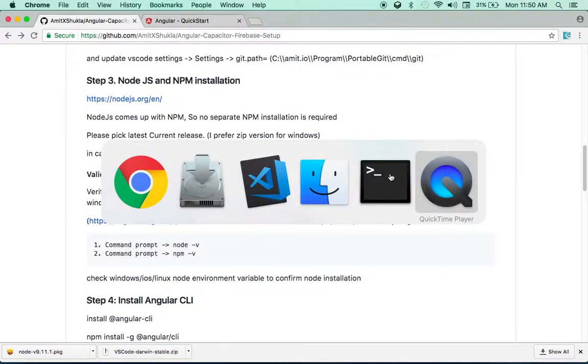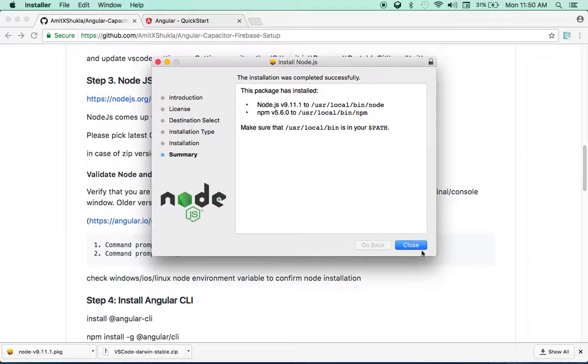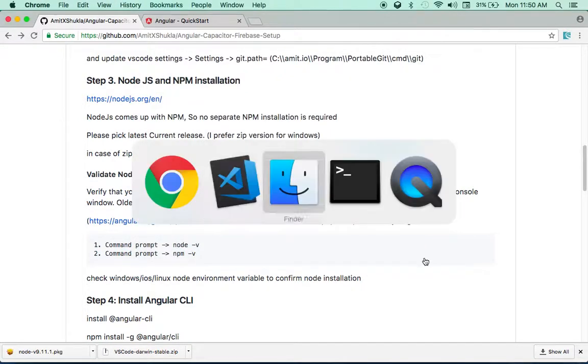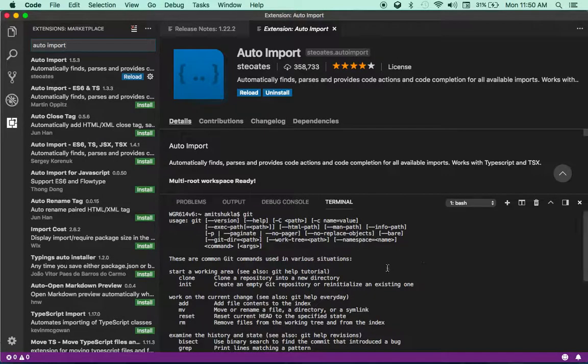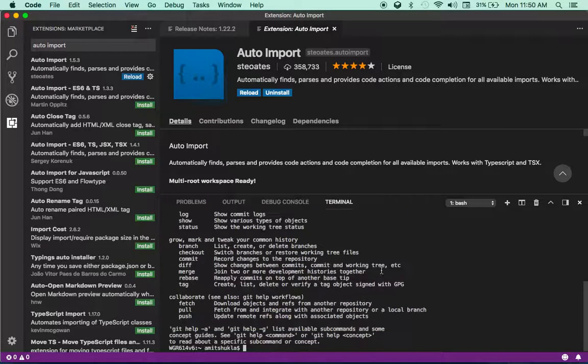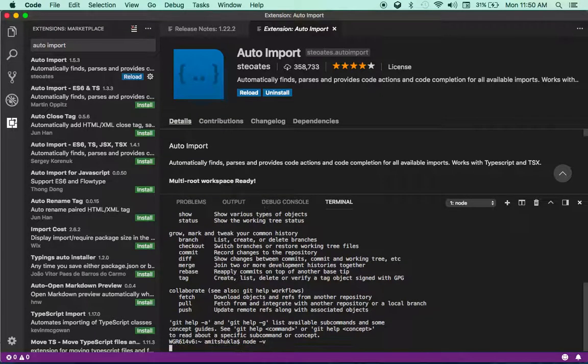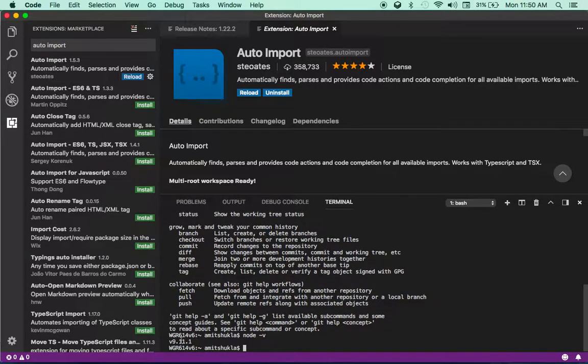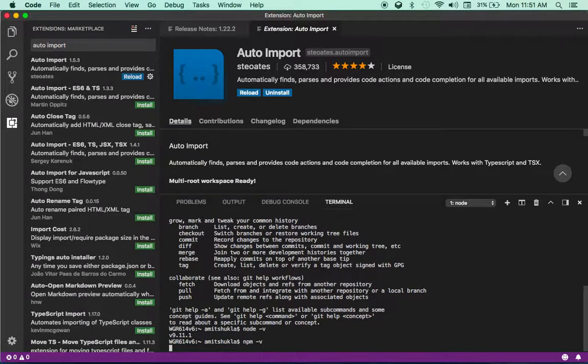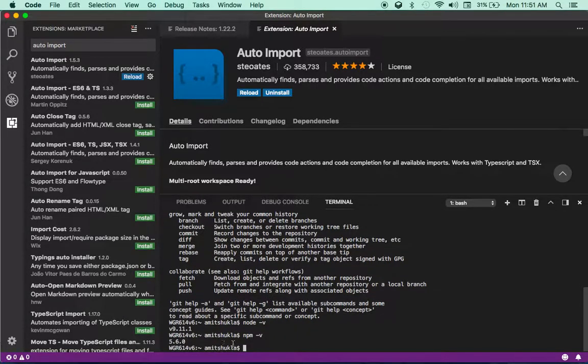So I believe it's already done. Okay, this is done. So I'm going to close this. Now I'm going to head back to my Visual Studio Code, go back to my terminal. And this time I am going to say node hyphen v. That will show me what Node version I have on my machine. So as you can see, I've installed 9.11.1. Same thing, I will do npm hyphen v. That will tell me I have Node package manager version 5.6 installed.